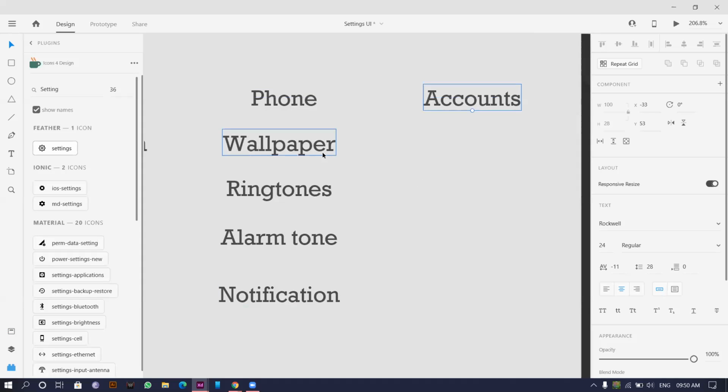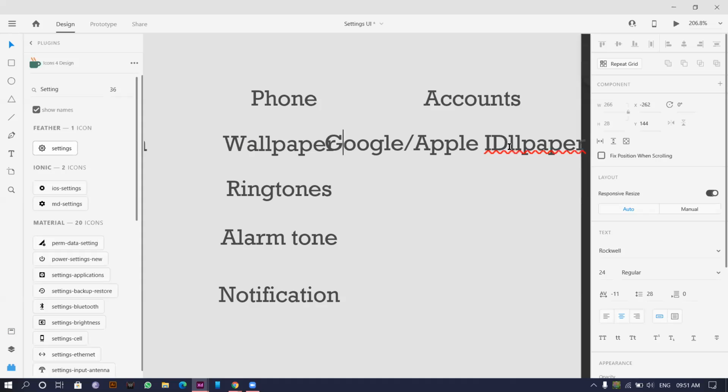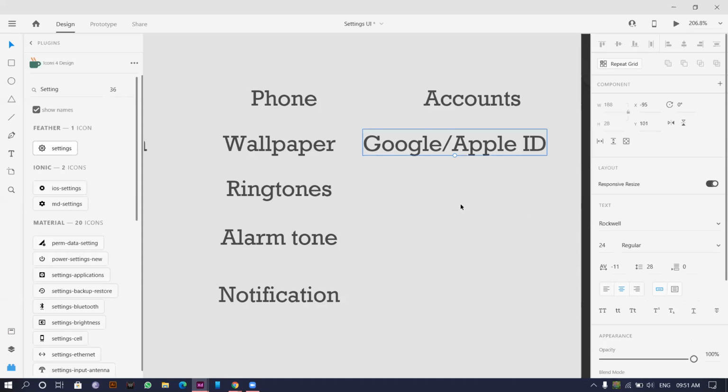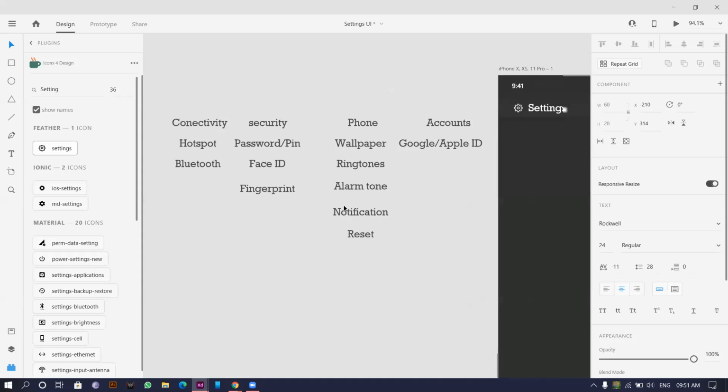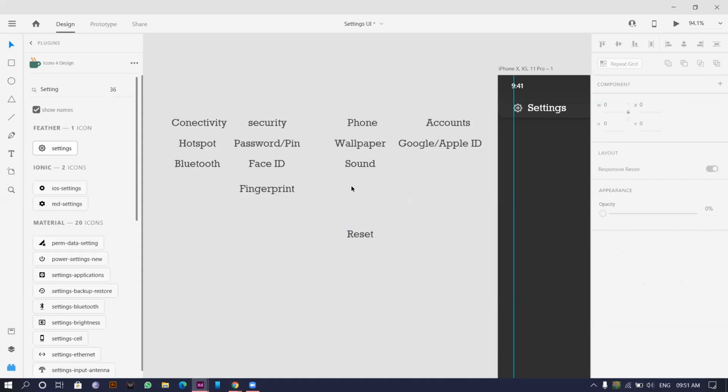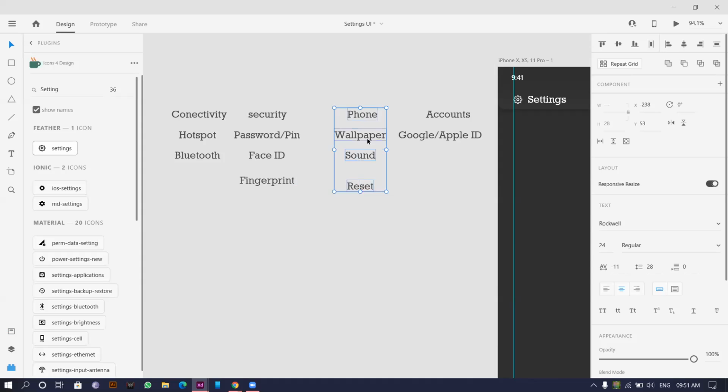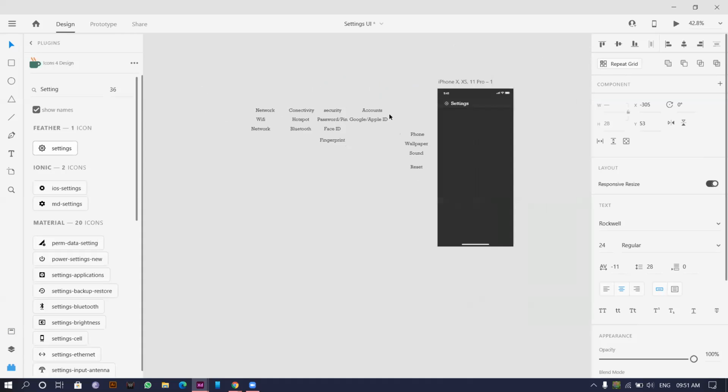Okay, in accounts we'll have our maybe Google / Apple ID. Okay, it has gone to little papers. Google / Apple IDs, and then in phone also we'll have one more thing called reset. Okay, we have this thing, or we could give this a sound and reduce these two. We can put this in one pair itself. So hierarchy wise, we will go this here, we'll go this here. So we have our hierarchy ready.